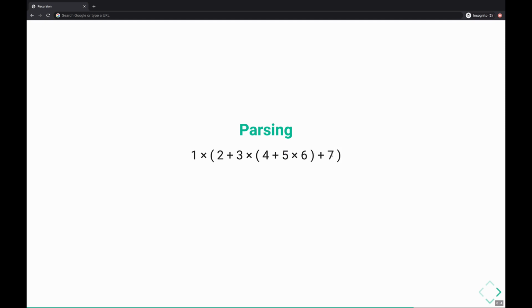This is another area where we have nested data. So as we encounter something, 1 times something, well, that's easy enough. Oh, but this is actually not a number. We need to calculate what this returns or what this evaluates to. So you could recursively calculate this and then recursively calculate this.